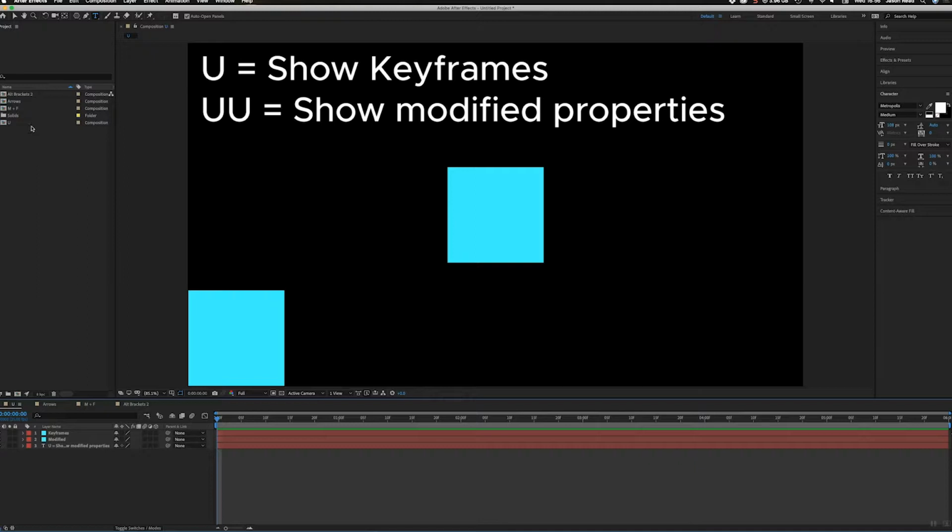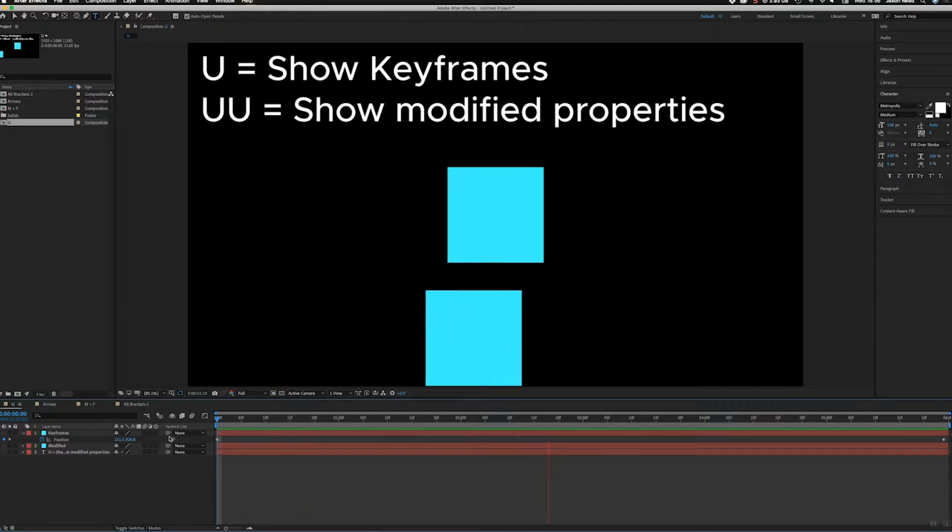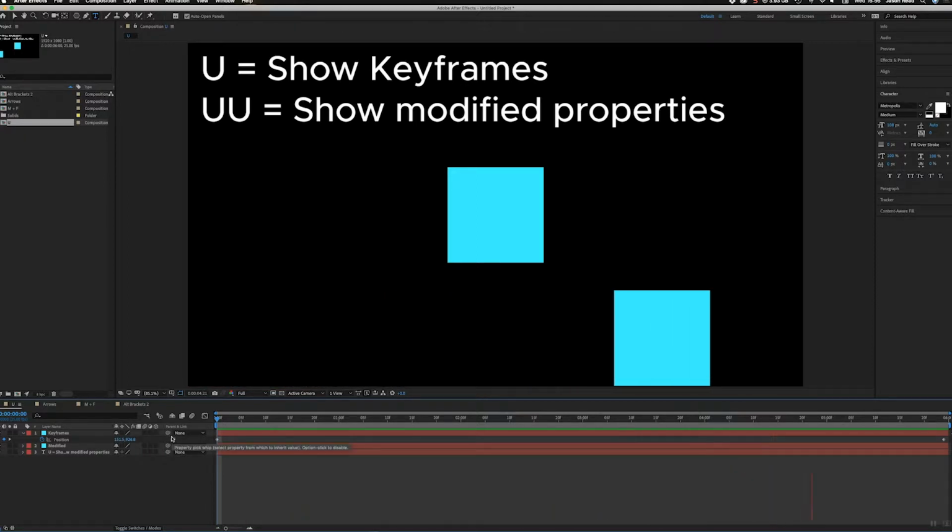Okay, so let's start with U. If I hit the U key, it shows me all the keyframes. In this composition, I've just got two keyframes moving the box across the screen.